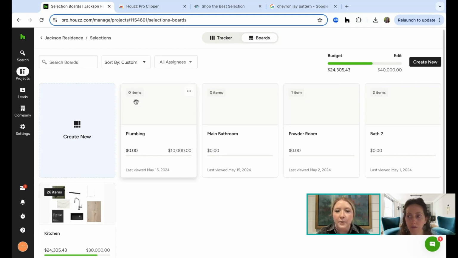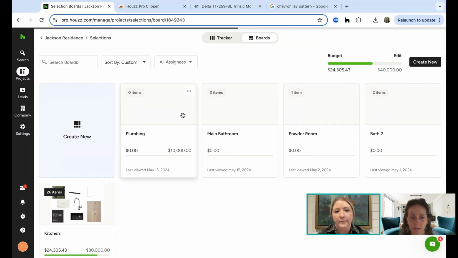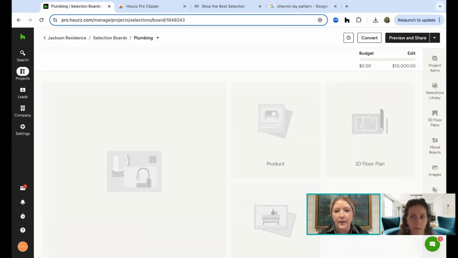And so let's go through the experience as if we're doing it by an allowance. So let's click on plumbing here. And let's say that we want to add products to this board of all the plumbing for this specific project. What you're going to want to do is be able to add products. So let's say you use the Kohler toilet, you're using a specific Delta faucet, that sort of thing. You need to be able to get that information into your board, right? So there's a number of ways that you can do that.